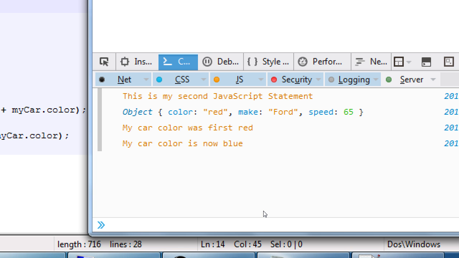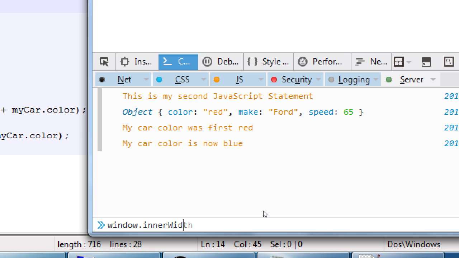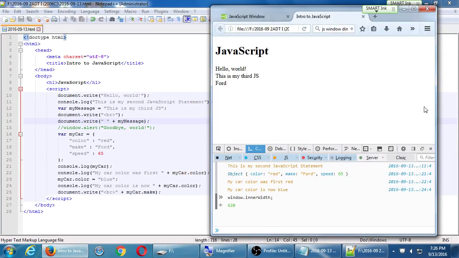Let's try this. If you write window.innerWidth with a capital W, then a semicolon, and then press enter. It gives 620, in my case 620. It's saying that the width of this inner area is 620.